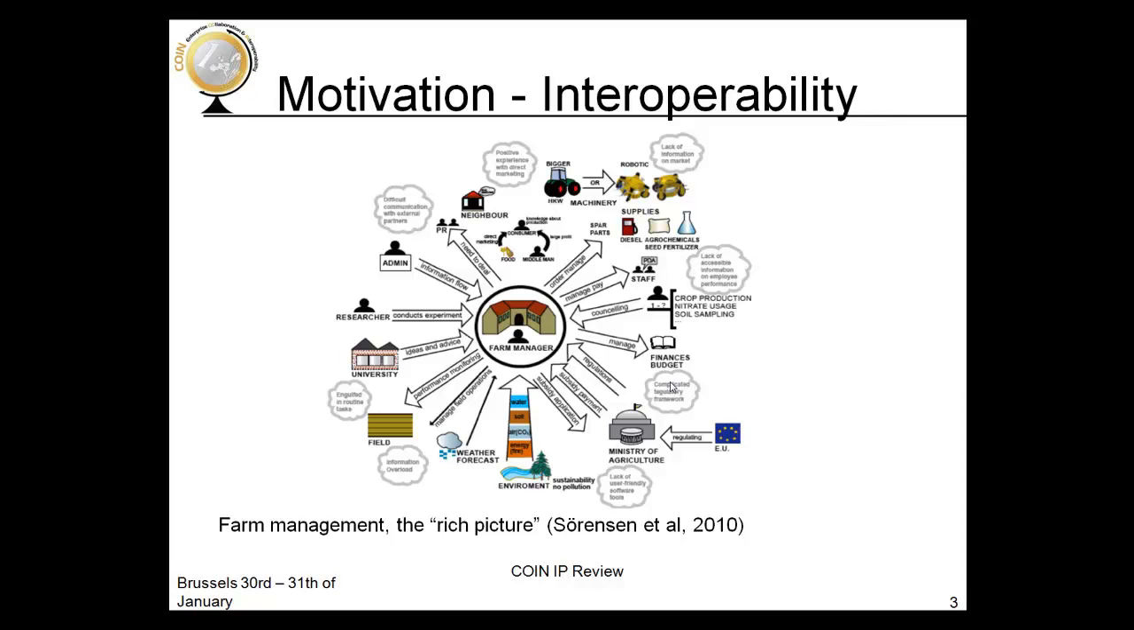Agriculture is a sector which is under big pressure from different influences, regulation, and businesses, and it is very important to have access to information. Also, many suppliers, customers, and administration require exchange of information. So farm management requires an interchange of information, and for this reason interoperability is also very important.